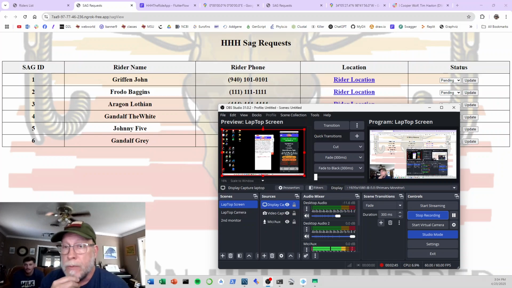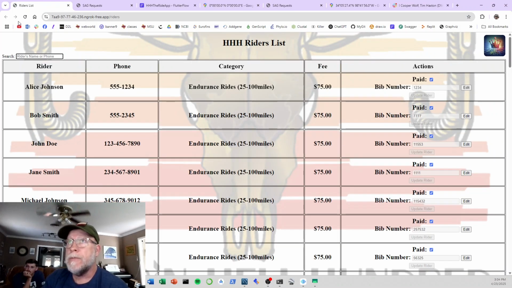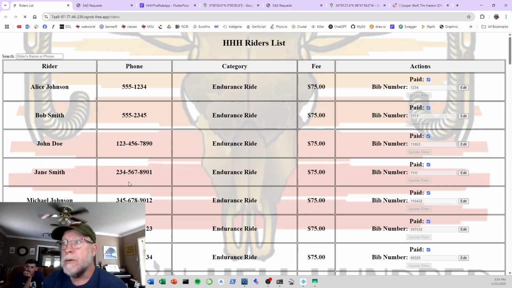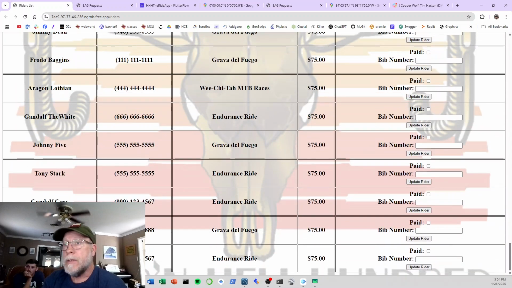It brings you up to a page that shows how much you paid and where to go to make your payment and pick up your ride numbers. And that's going to add you to our list of riders, which is right here. If we scroll down to our list, you can see we are down here at the bottom.